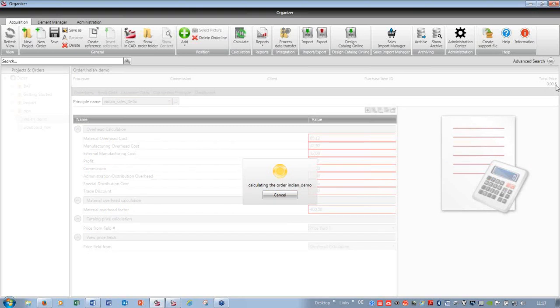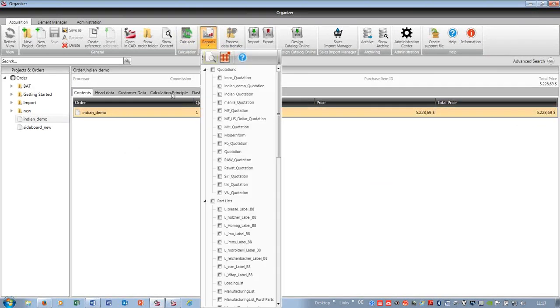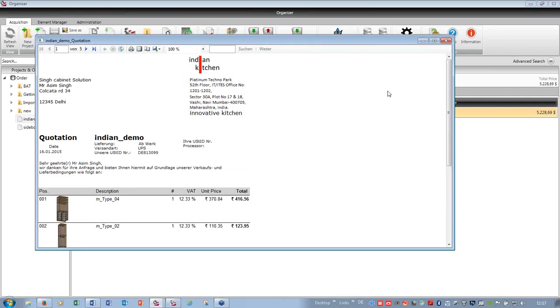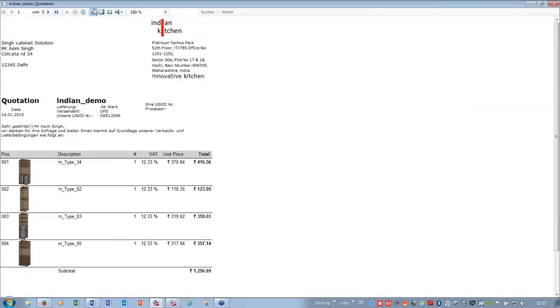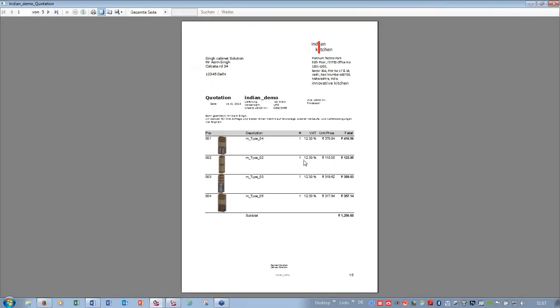Okay, my organizer is saved in dollar currency, but we will see later on the report. We will do now the report for the Indian demo quotation so that we have the currency in Indian rupees. Here is my quotation. Here are my positions from my design.